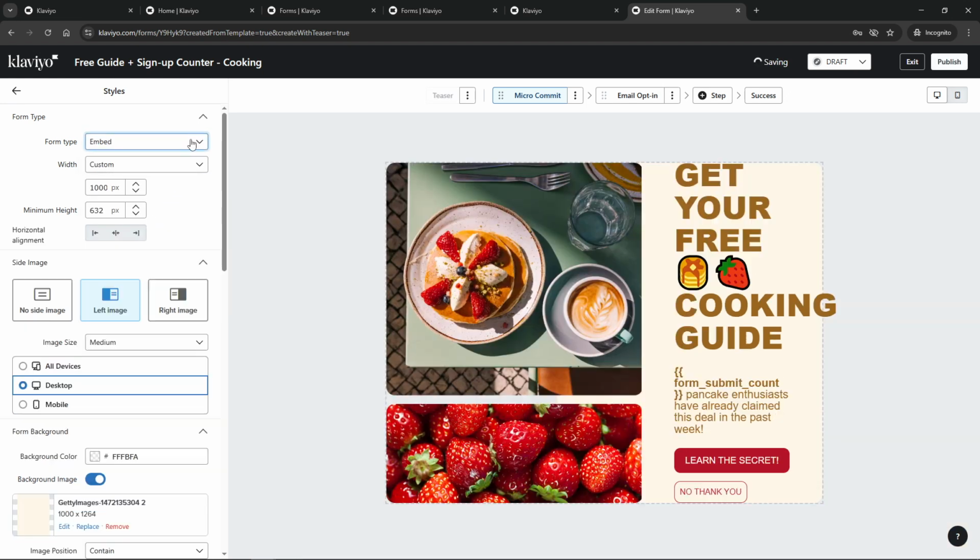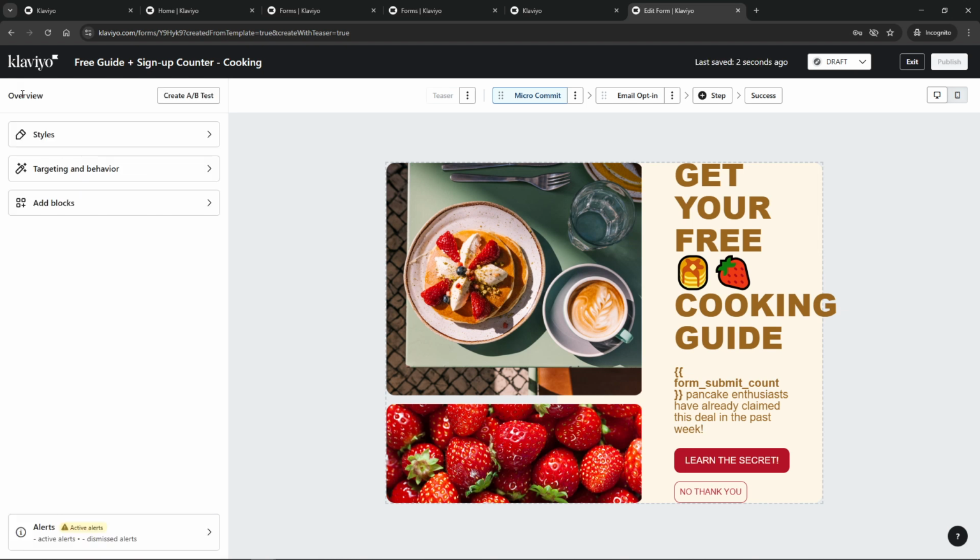Once you're content with your creation, it's time for the final magic touch. Click Publish and watch as your Klaviyo pop-up goes live, ready to connect with your audience in meaningful ways. And that's it, you've just crafted a Klaviyo pop-up designed to enhance conversions.